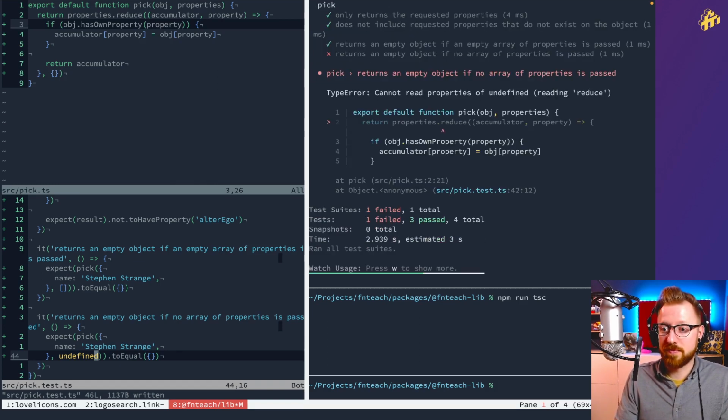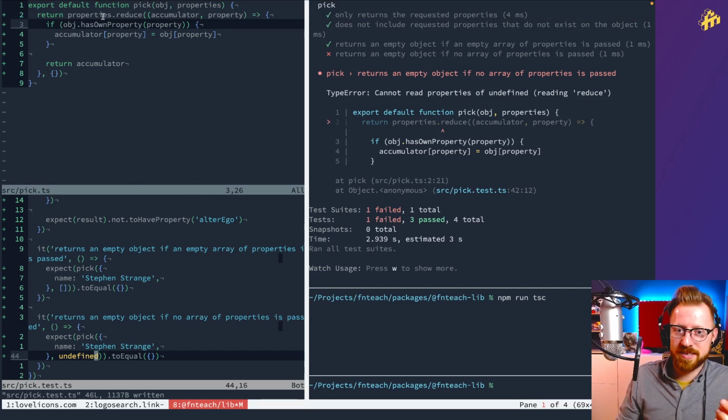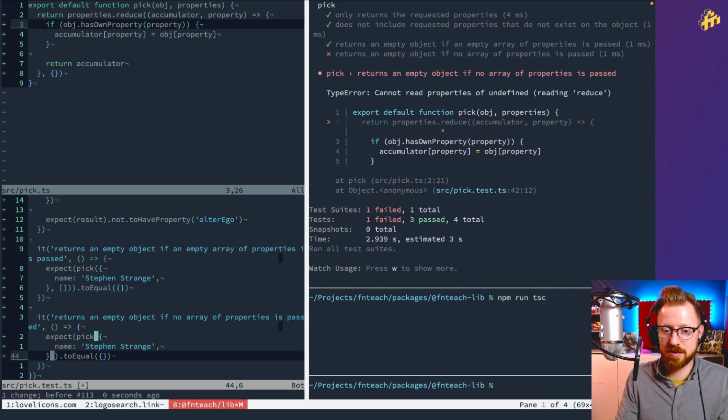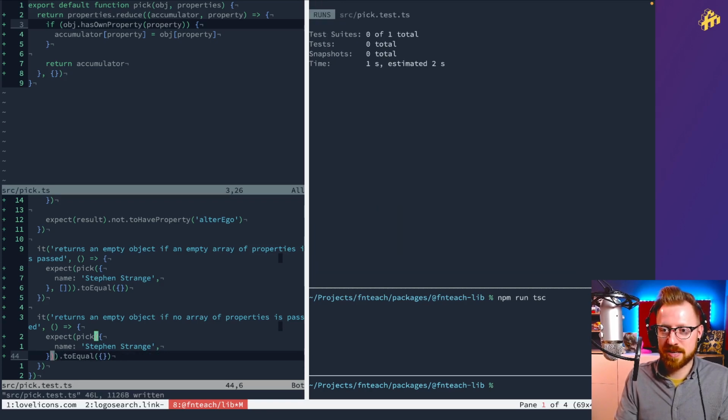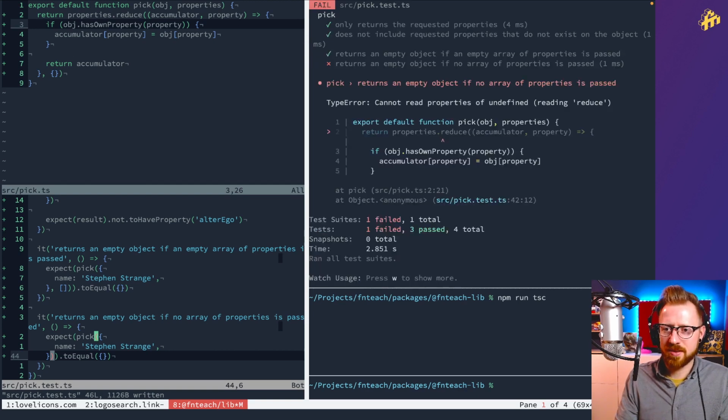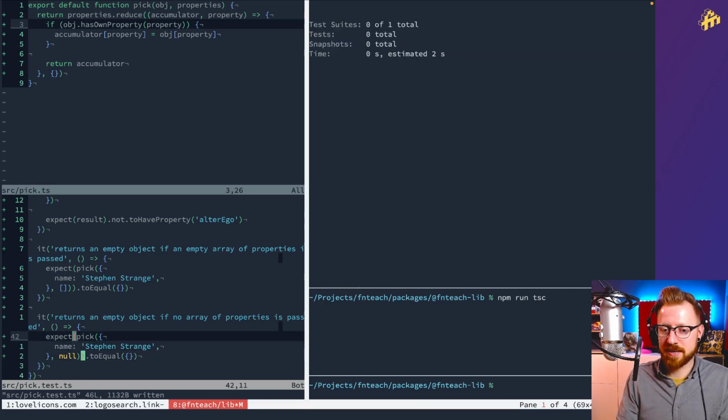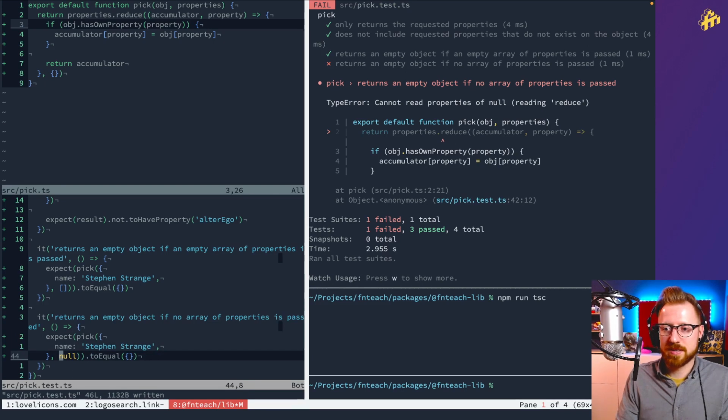And the test would fail, because in our implementation we call properties.reduce, and we can't call reduce on something that is undefined. We can call it on an empty array. That is absolutely okay. If we pass null, it's the same type error: cannot read properties of undefined. What if we pass in null? The same would happen, the exact same error message.